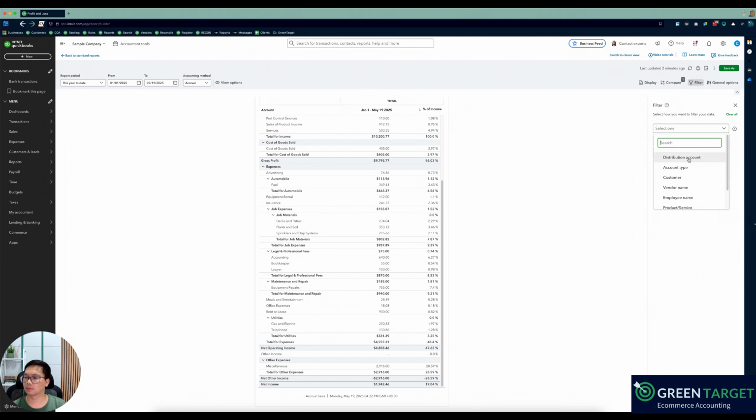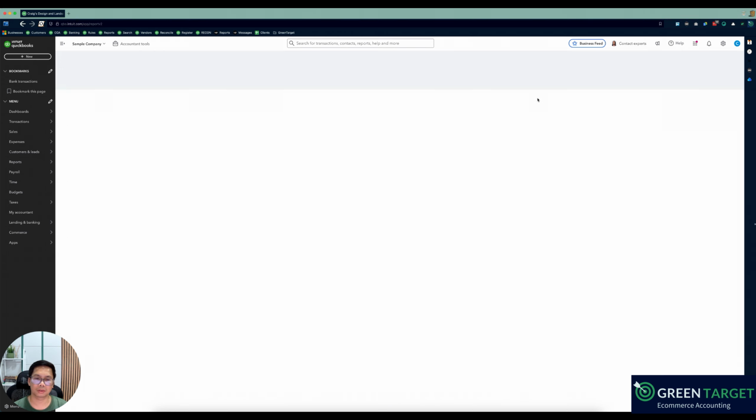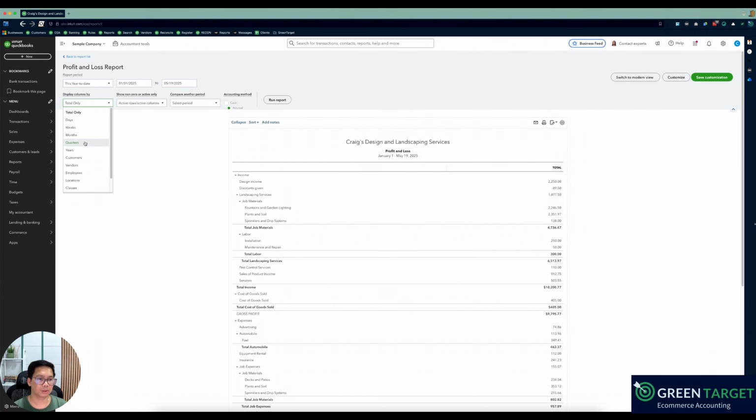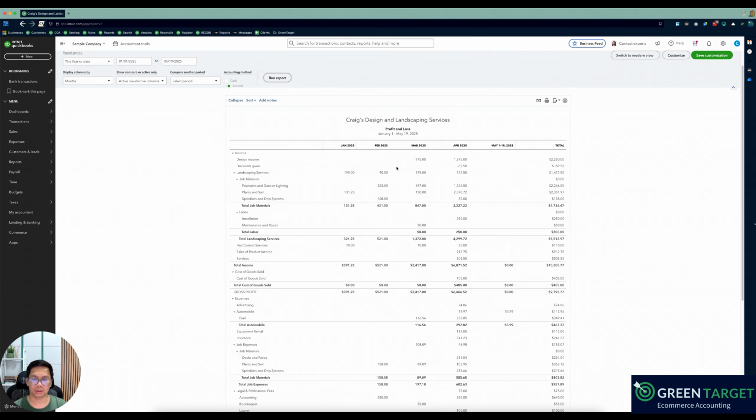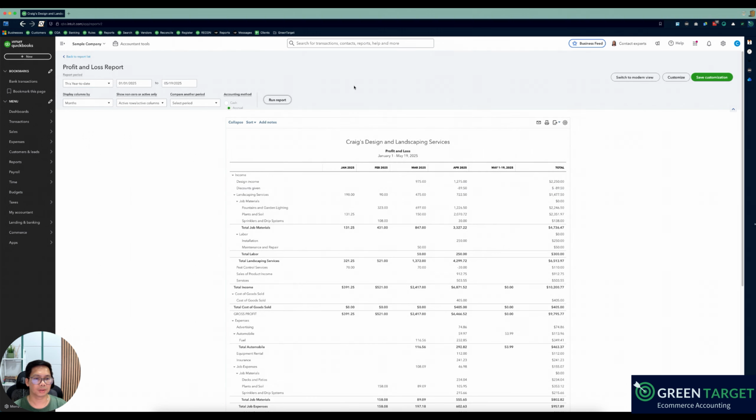So we can also filter by class or location. We have not set up allocation or class yet, so we won't be able to use that meaningfully here. That will be discussed in future videos. So let's switch to classic view because I find classic view to be more powerful. And we have an option now to present it by month. This is the profit and loss per month 2025, and this is a very useful view.